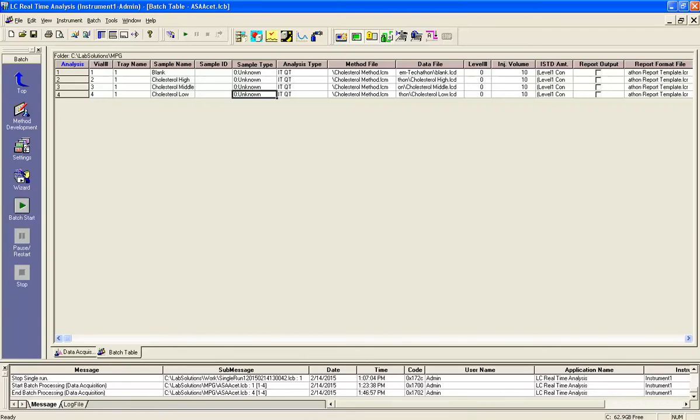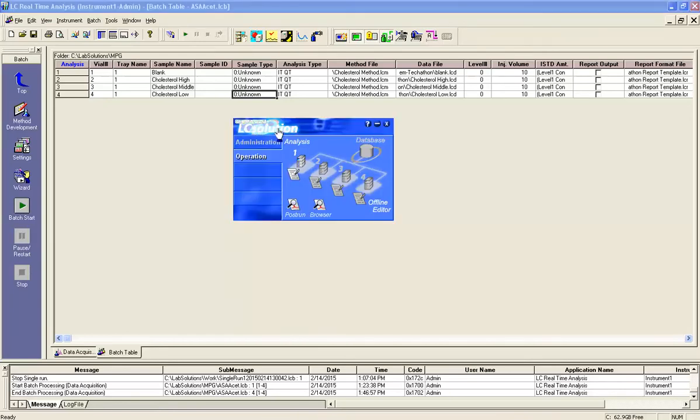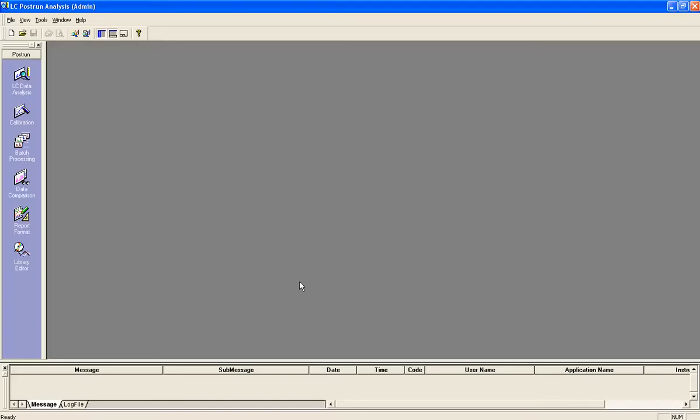Well, if I minimize this screen down and I pull up this LCSolution main tab once again, this is where we chose the instrument 1. If I go into the post run tab, or the icon, I'm going to look at the data after I have ran it, right? So I'm going to hit post run.